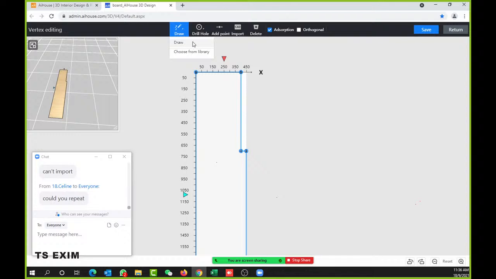By the way, guys, this absorption absorbs the dot. This orthogonal is the straight line. If you worry your hand is shaking, then you click this one. Okay.